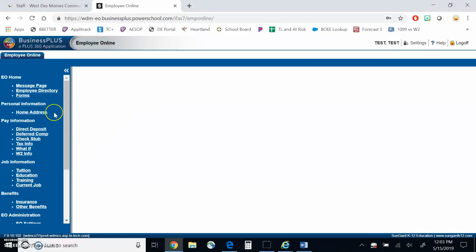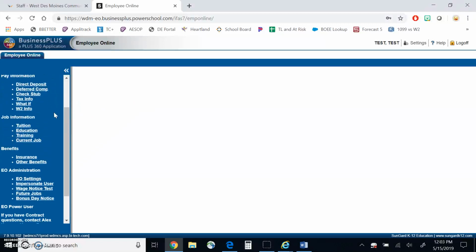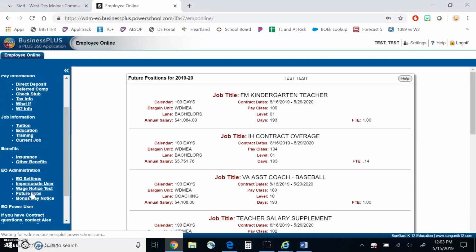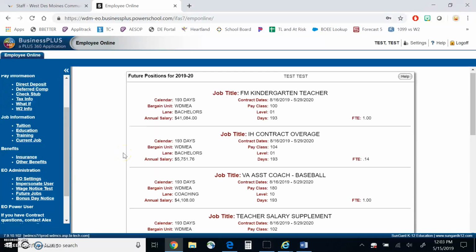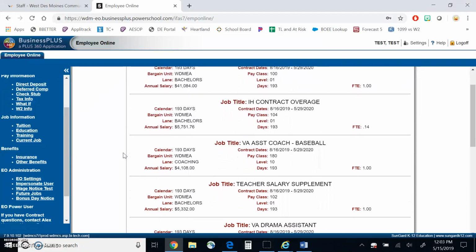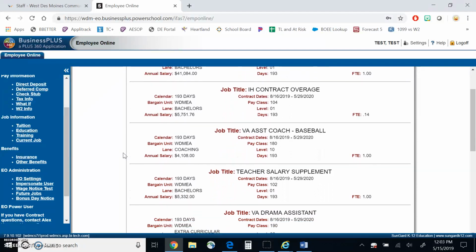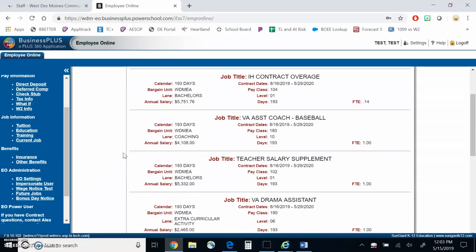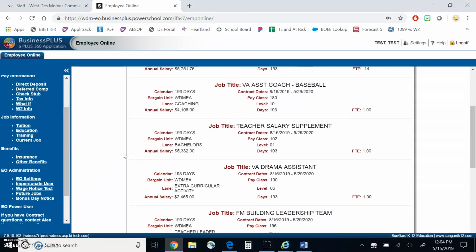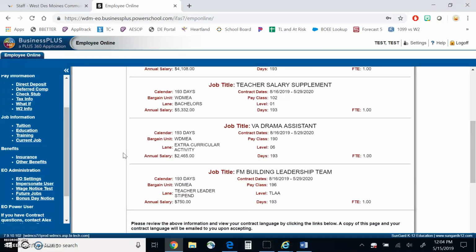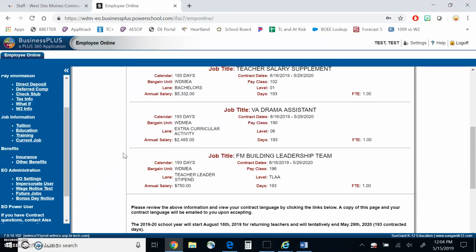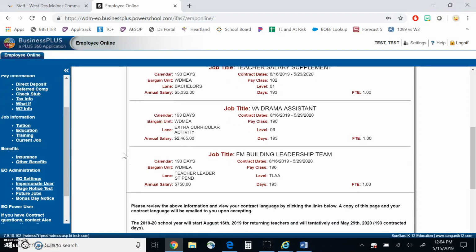Once you're in Employee Online, click the Future Jobs button along the left-hand side. On this page, your contract information will display. Review all of the information on this page to ensure your lane, step, and FTE are correct. If any changes need to be made, stop and contact Human Resources.